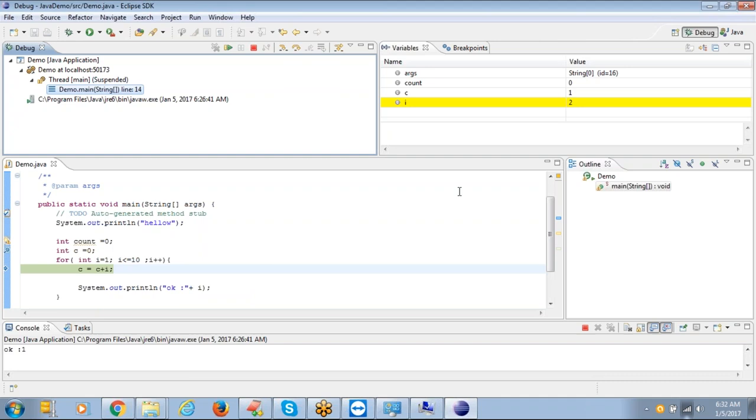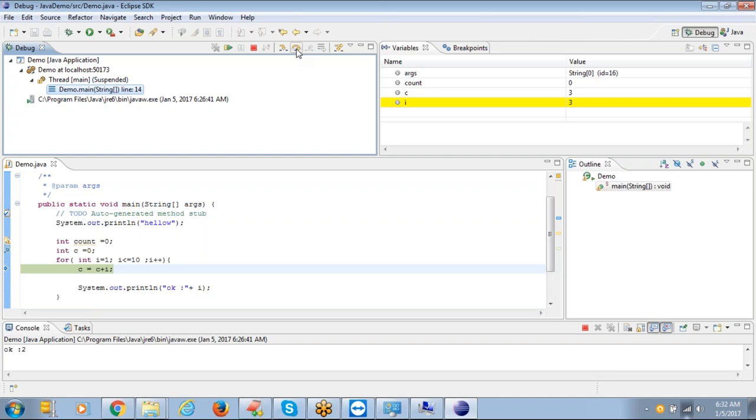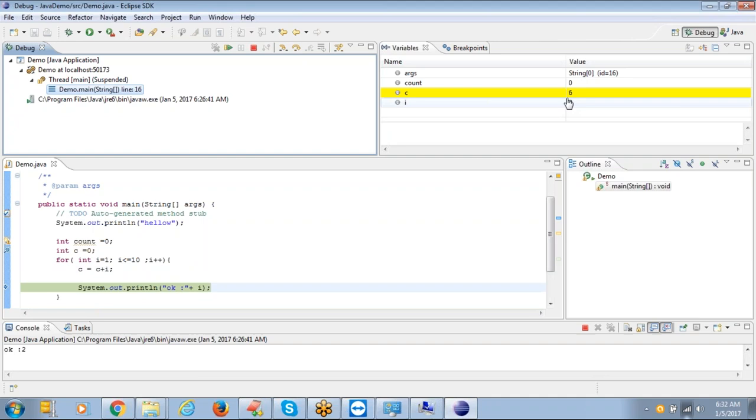Now what is the value of C? C is 1 and I is 2, 1 plus 2. C is already 1, I equal to 2, 1 plus 2, 3, the 3 again we are storing into C variable. See now, the C value is 3, I is equal to 2, again it is printing. So it continues. Now, C is already 3, and I is also 3, 3 plus 3, 6, the C will contain this one. Like that it repeats.